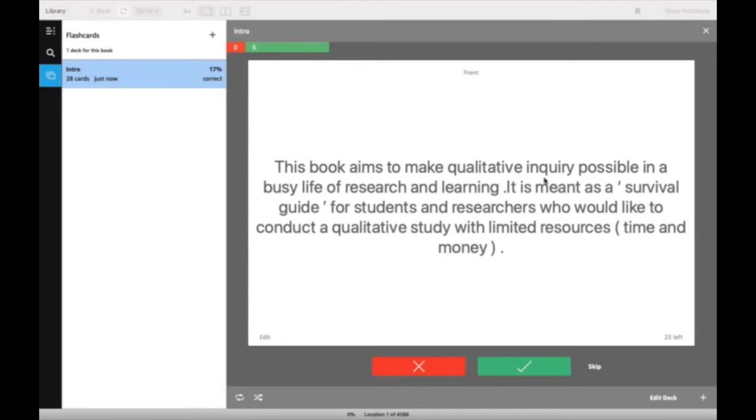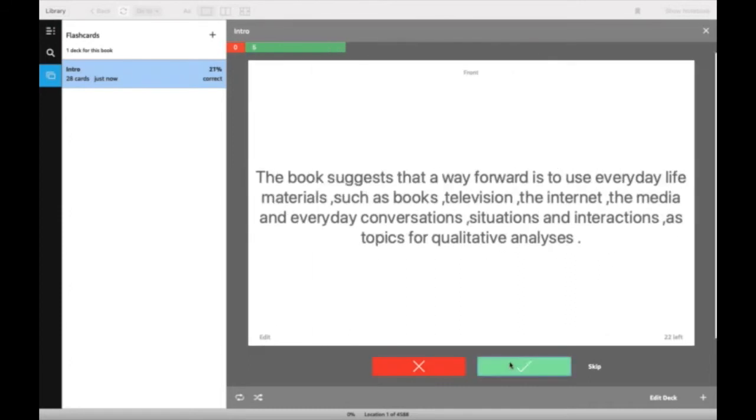This book aims to make qualitative inquiry possible in a busy life of research and learning. It is meant as a survival guide for students and researchers who would like to conduct a qualitative study with limited resources, time, and money. Okay, fine. I don't see this as the most important part of the book for me. I think the most important part is what it demonstrates about the practice of qualitative research, the connection between philosophy, social science, and everyday life. That connection for me is most important. But of course, I also sympathize with the practical side of it.